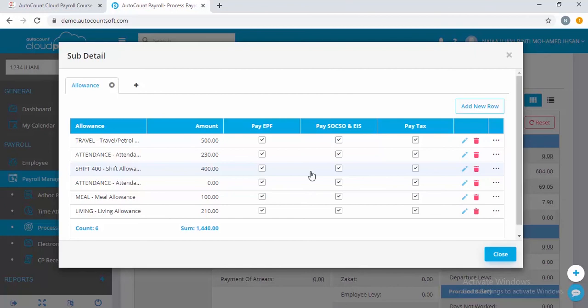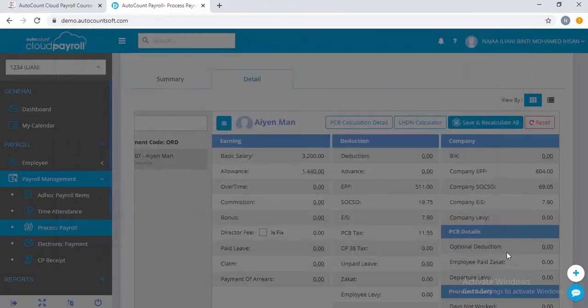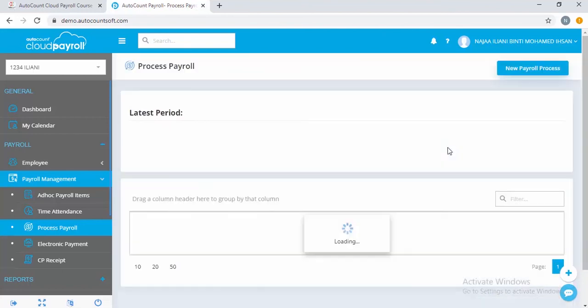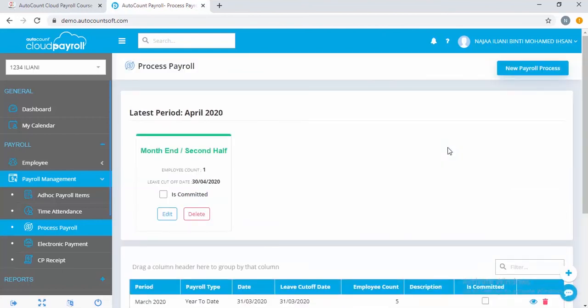Just now in April we used fixed days for the month, but now when we change to auto calculated, the living allowance will change. So now I close and go back to the payroll process. That's how you do the variable allowance without times.